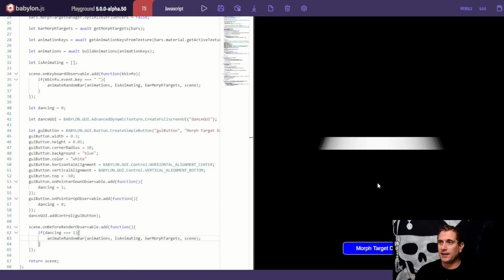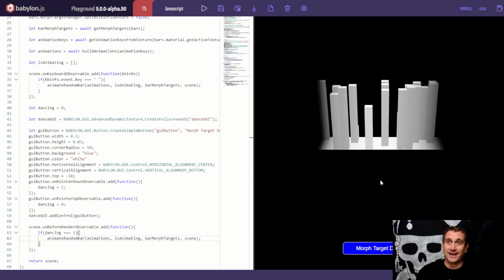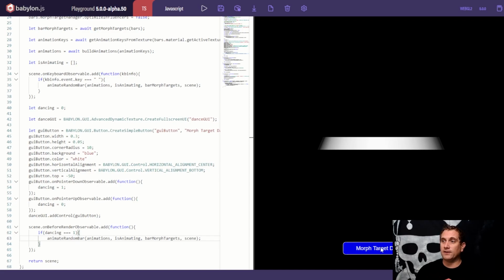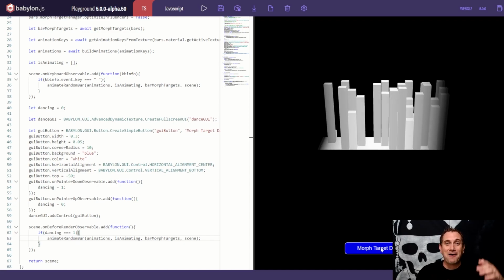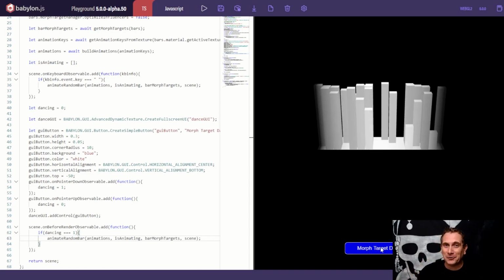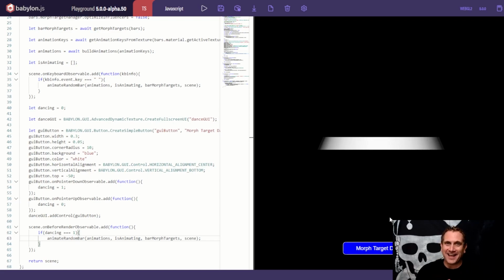Are you ready? We're going to hit play. Now here's spacebar. You can see it dancing, and then I'll let go, and we'll hit the GUI button, and we have dancing. How cool is that? That is us adding interaction to our scene. So now we've taken the animation out of the texture, created a Babylon animation with it after morphing it and mashing it, and now we've added interactivity, picked a random bar, and started animating it. How cool is that? So awesome.